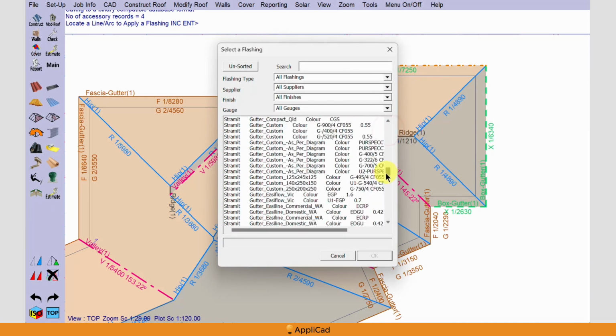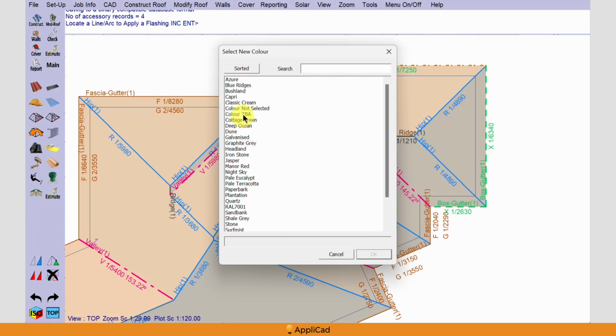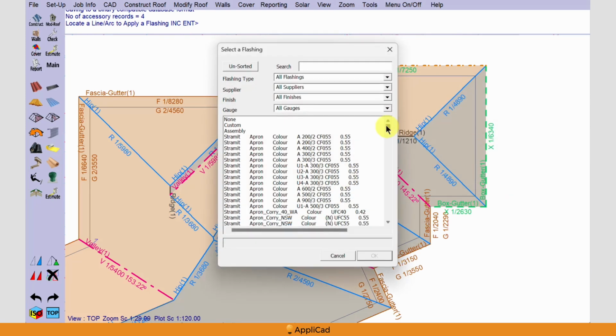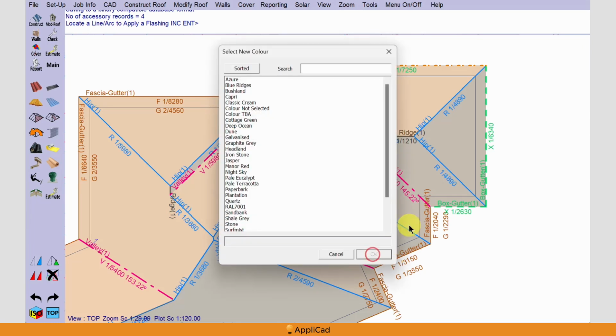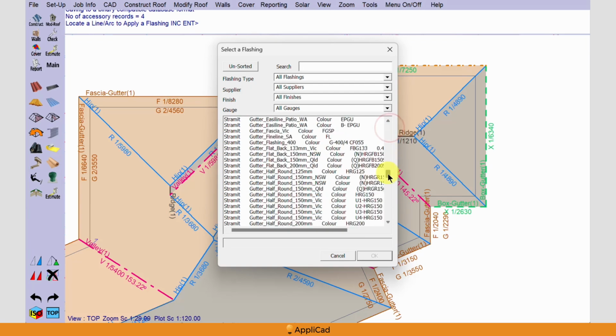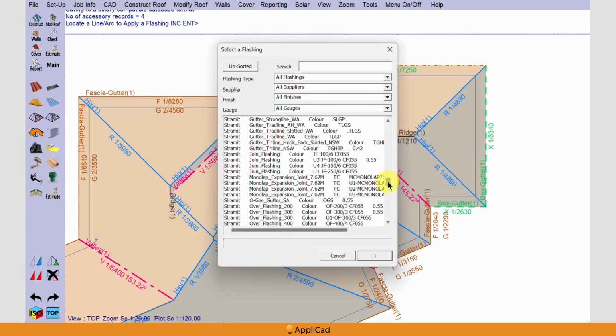So for example, if I go down here, I want a box cap, and I want a 500mm box cap on that, whatever color, I don't care at this moment. And then I might want an apron, or apron over, and I need one of those. Color don't know yet. And I might also need an over flashing. Where are you? There we go. One of those.